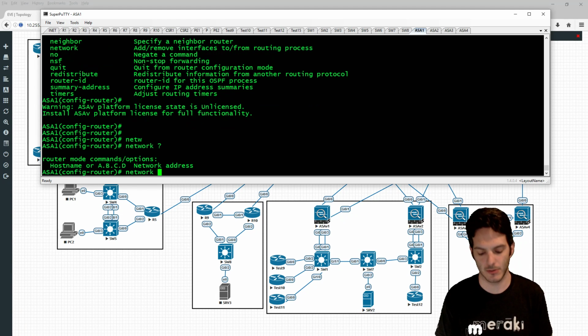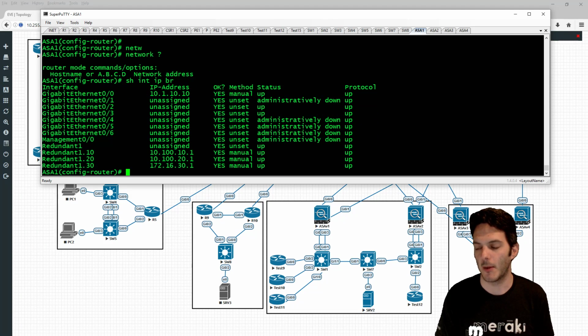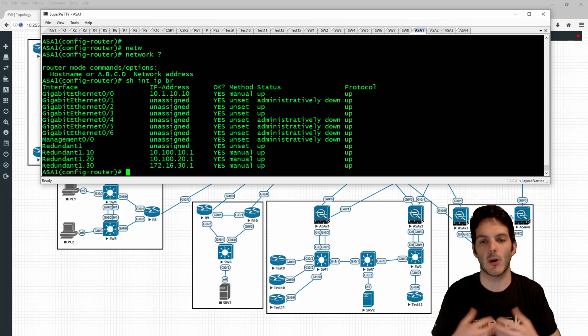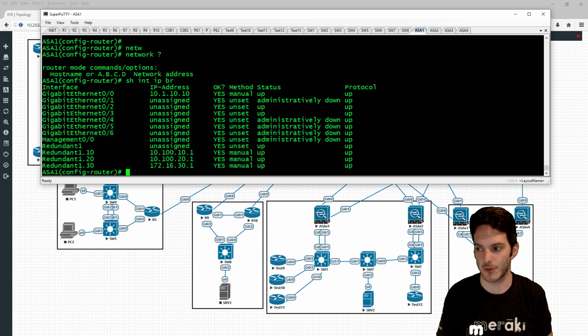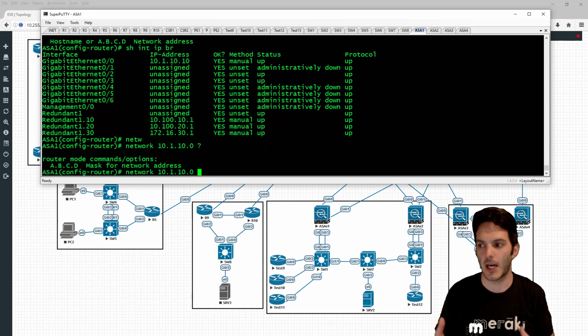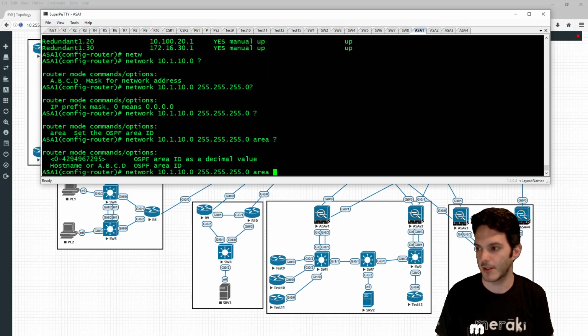In this case here I have 10 networks. So we do a show interface IP brief. I want to enable OSPF, and I'm going to fix the redundant interfaces. I forgot to do that between videos. I'm going to go ahead and enable OSPF on this interface, so gig 0/0. So type in network, and I'm going to type in 10.1.10.0. Now, normally in IOS, you would type in a wildcard mask, so the inverse of a subnet mask, so 0.0.0.255. In ASA, it's 255.255.255.0. And then you still have to specify the area and the area ID.